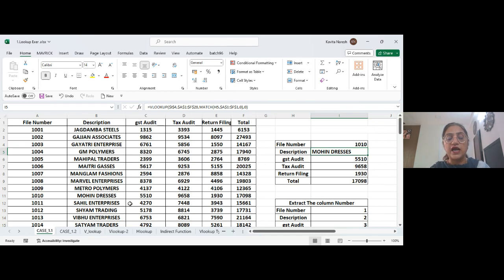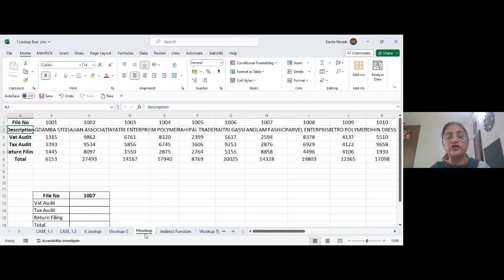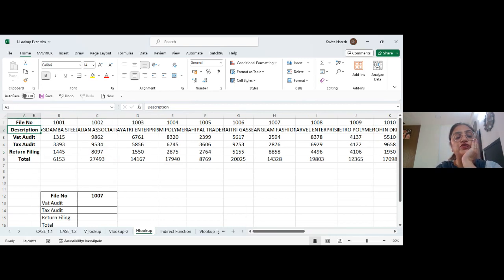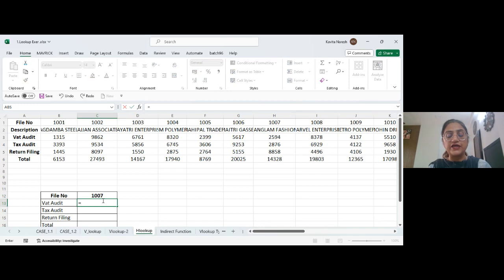Suppose I am having this kind of thing. Yesterday I told you when we should use the HLOOKUP and when we should use the VLOOKUP. Now, same thing, I want to search here the weight audit. But is it possible to use the VLOOKUP here? No, it is not possible. Here I should use the HLOOKUP.